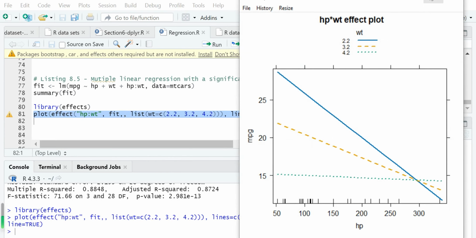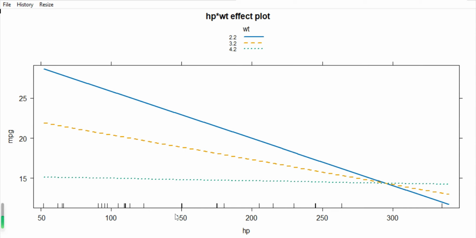This effect for hp and wt becomes three linear regressions with a single variable. Here hp is the explanatory variable, with mpg as the response. The three lines correspond to three different weights.